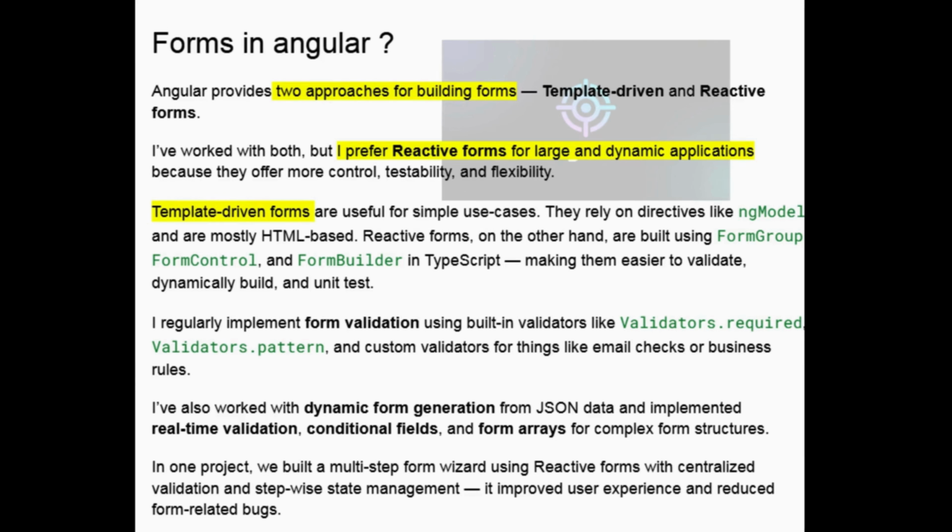I regularly implement form validation using built-in validators like Validators.required, Validators.pattern, and custom validators for things like email checks or business rules. I have also worked with dynamic form generation from JSON data and implemented real-time validation, conditional fields, and FormArrays for complex form structures.